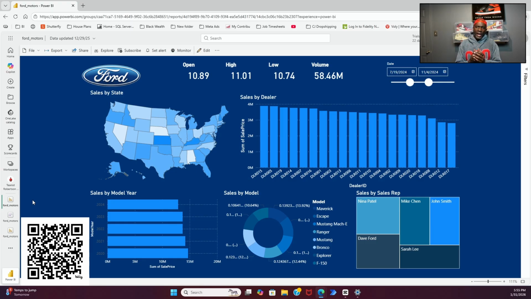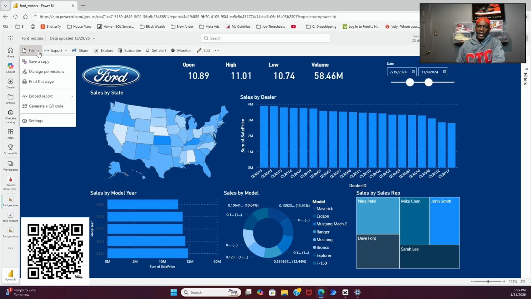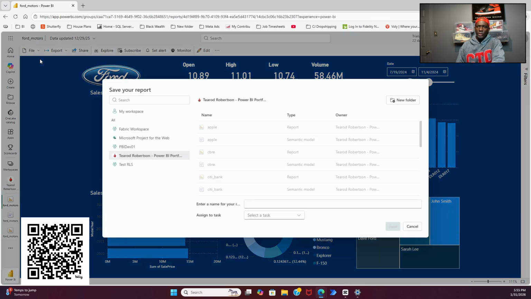But while we're out here on Workspaces in Power BI service, let's talk about some of the things that can happen in Power BI service. Now that we've published the report, it's out here in the workspace. One thing that we can do with this project is come up to File and save a copy of this report. We can save a copy of this report, right?